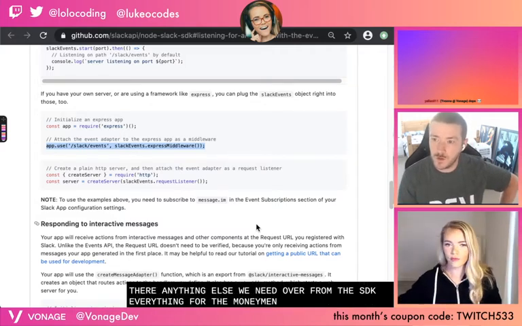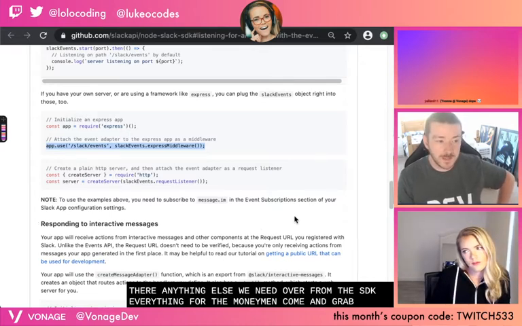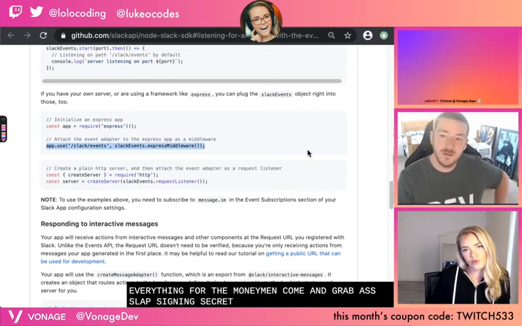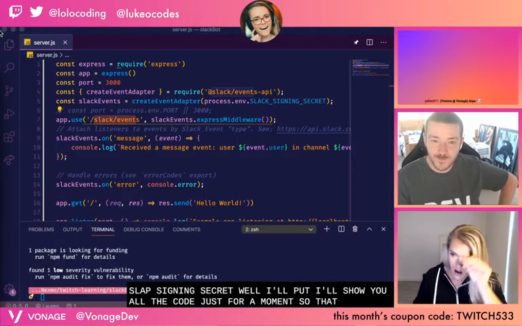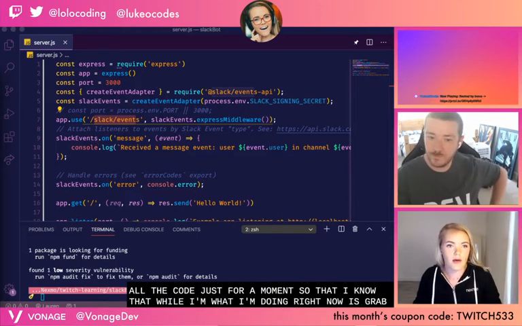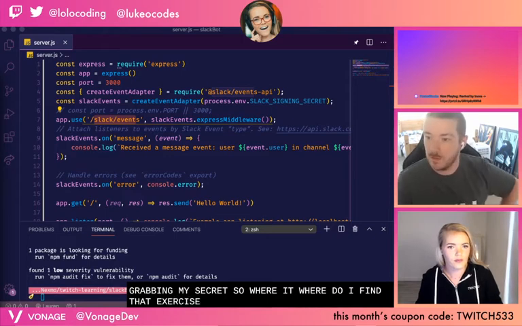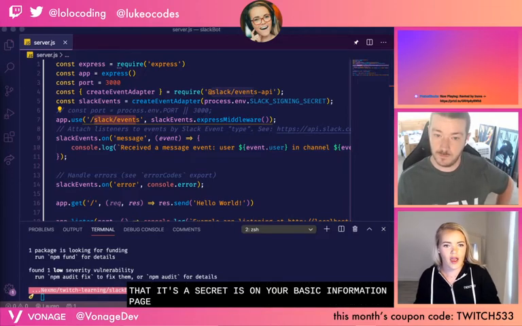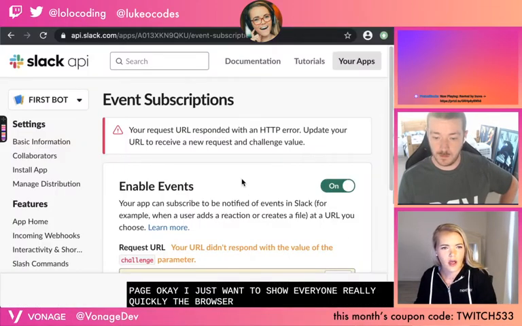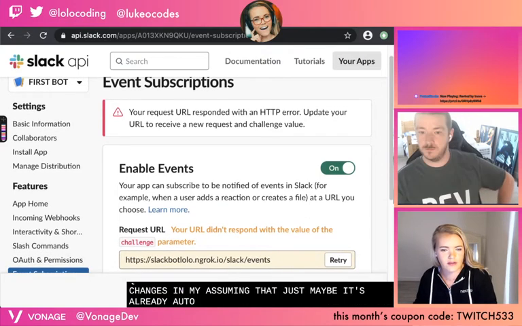It's still not going to work though, because we've not gone and grabbed our Slack signing secret yet. That's the bit you need to hide your screen for, so you don't show everyone. Okay, well, I'll show you all the code just for a moment, so that I'll know that what I'm doing right now is grabbing my secret. So where do I find that? Okay, so the secret is on your basic information page. Okay, Slack dashboard. I just want to show everyone really quickly the browser. It's not letting me save the changes. Am I assuming that maybe it's already auto-saved or something like that?